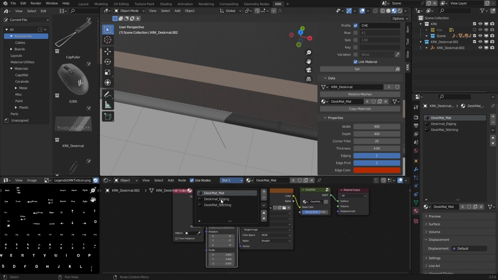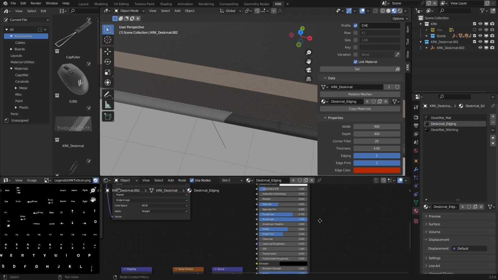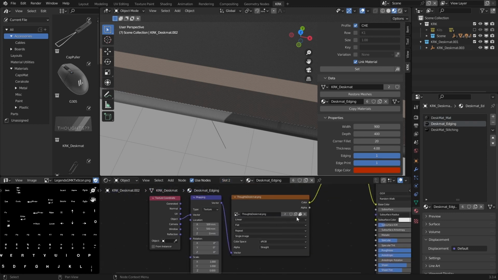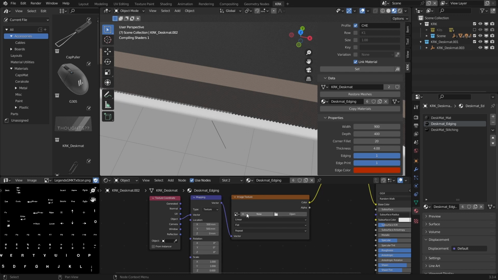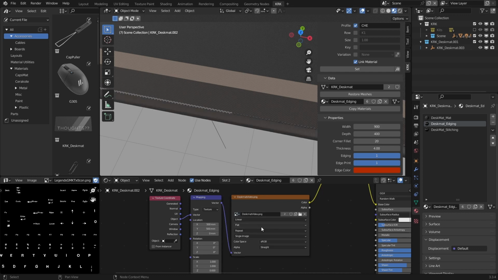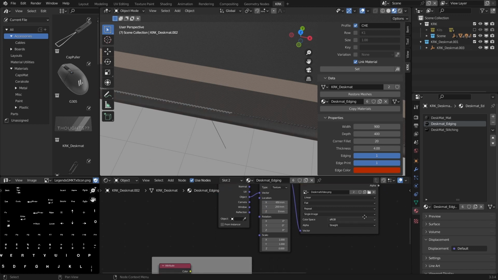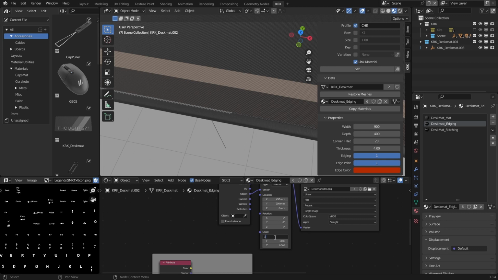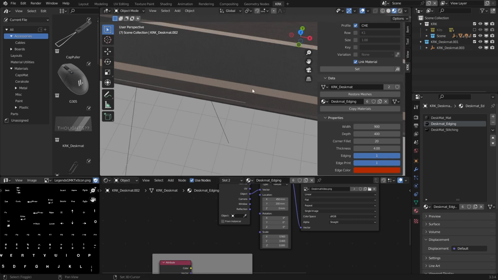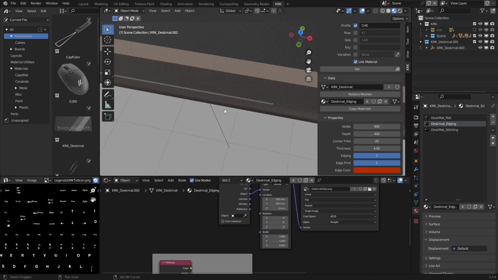Go over to slot 2, edging, and load in our image. It's already in Blender, so we just need to find it. And our mapping is not correct, so let's set that up. 450 by 200. 0.9 by 0.4, and that's matched up perfectly.